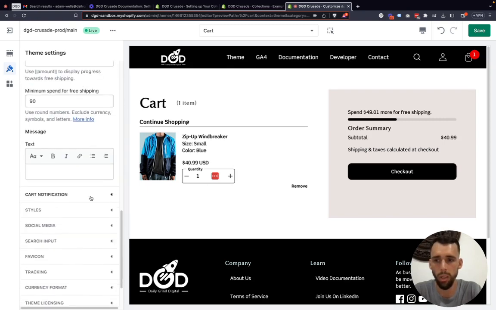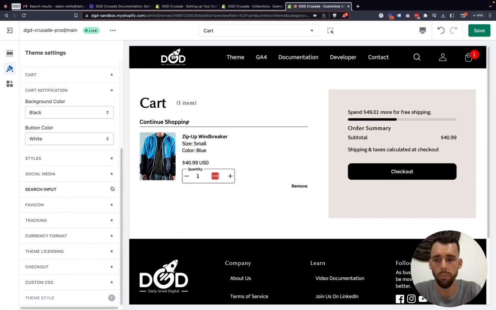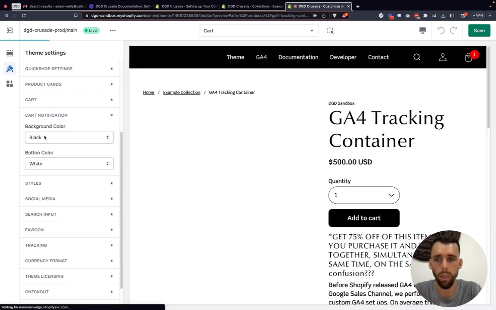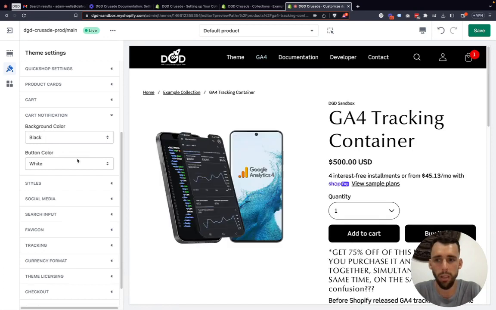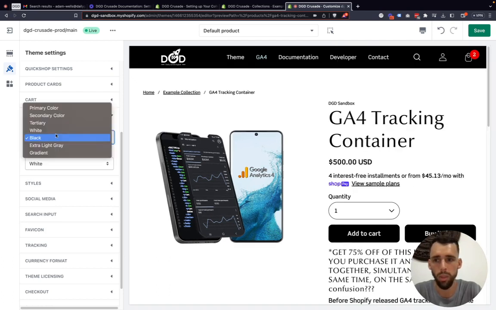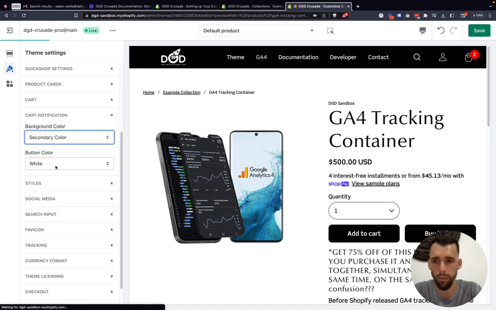But then below here, you have cart notification. This is just going to change that cart notification background, which is that pop-out cart. Currently, you can see that the background is black and the button color is white. So if I click add to cart, that's why this is black and white. But of course, if we change this, maybe we want it to be our secondary color and black. Let's see how that looks.